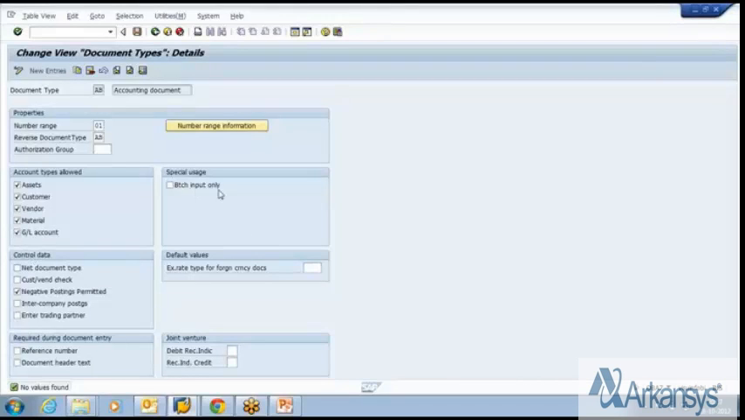Now this is the document type. So you can always create additional document types, any document type. To create one, you use the new entry here at the top. Okay, you select, and you have the copy as function. Okay, now it has been copied.